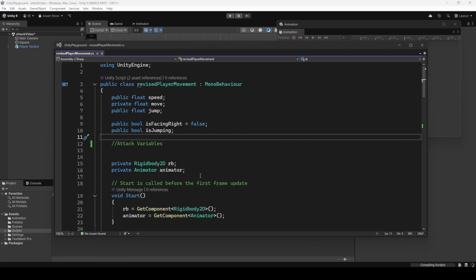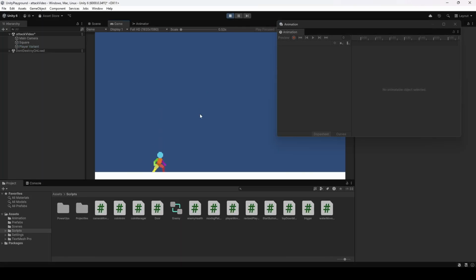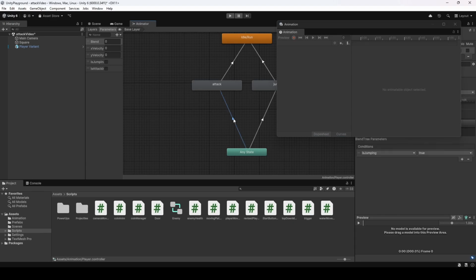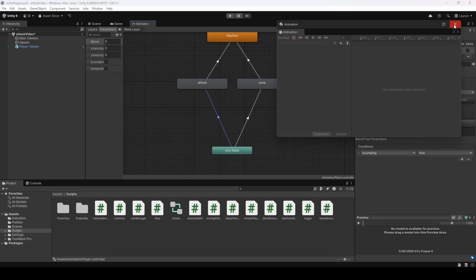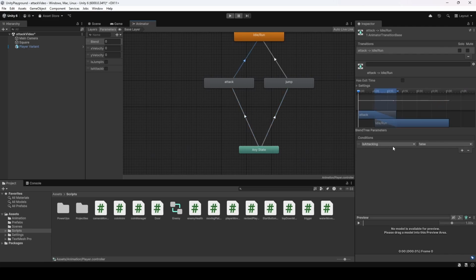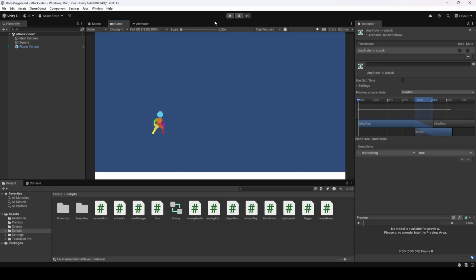If I come back into my Unity, give it a sec. Okay. And I'll look at my animator first. It could be that I have this set to is jumping by accident. So make sure that this is attacking equals true. All right, now let's go back and see.